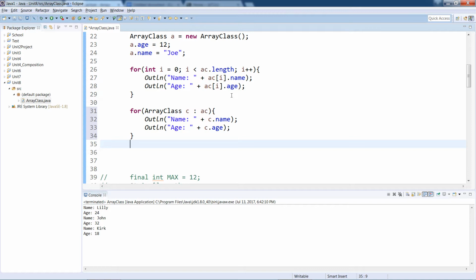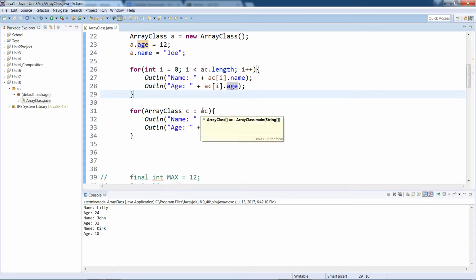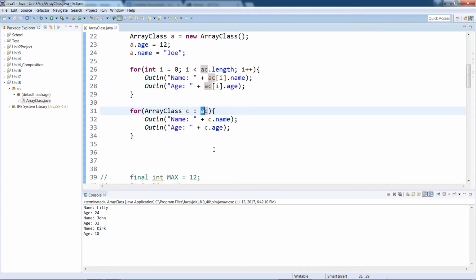I'm getting the object, or the index, or the value in this case, or the element of the AC array, but each of those elements is an object of type array class. And so again, to get the name and the age, I still have to do dot name, dot age, and print them out. Do you see that, or is it still confusing? Make sure you understand when you call objects inside an array.